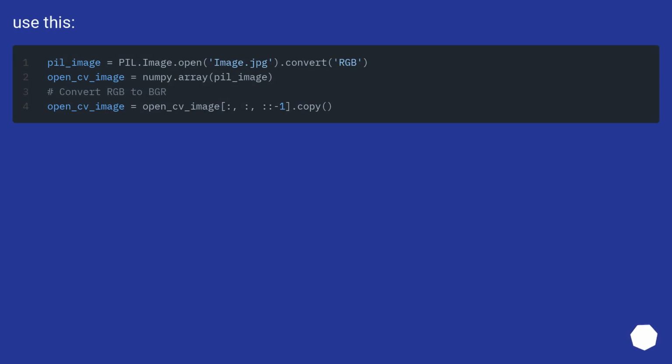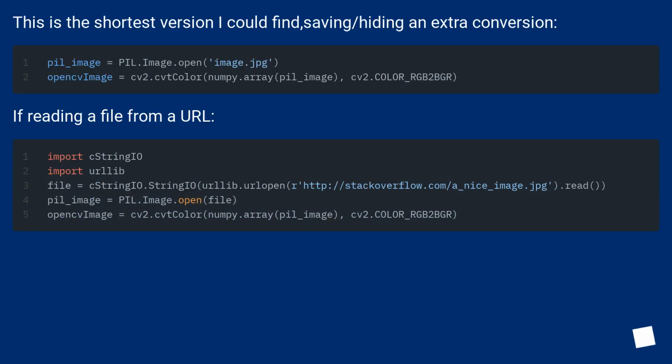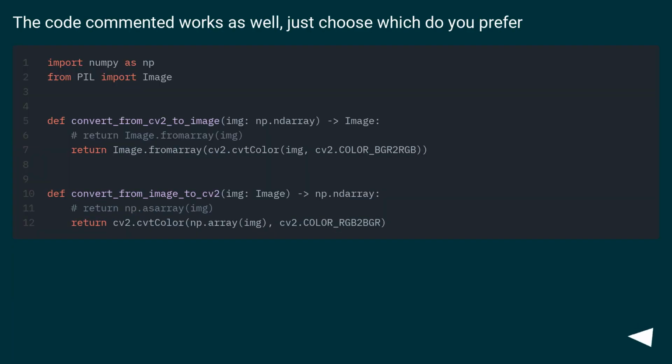Use this. This is the shortest version I could find, saving/hiding an extra conversion. If reading a file from a URL, the code commented works as well. Just choose which you prefer.